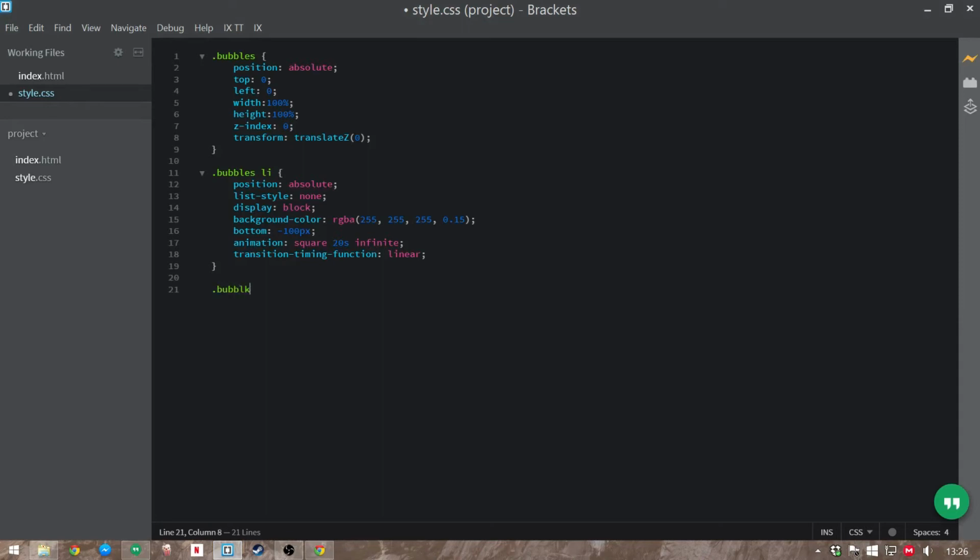Okay, so now we're going to start styling the individual bubbles themselves. So you're going to target them with .bubbles li, and then we're going to do nth-child. We're going to address the first one here. This is the very first bubble. I'm going to show you how we're going to start styling it.